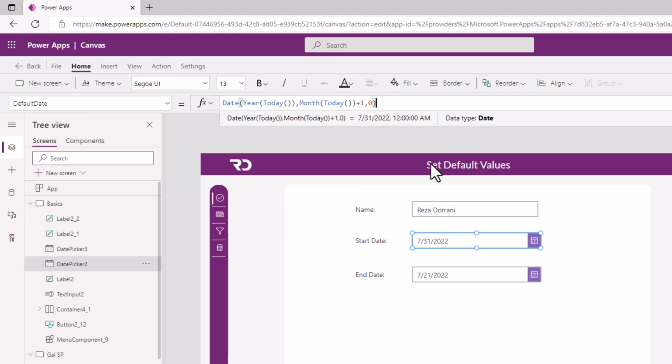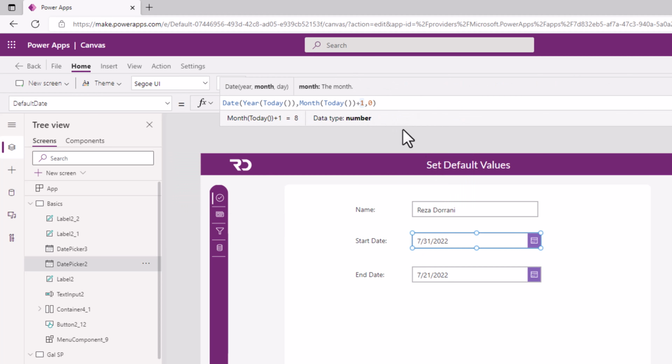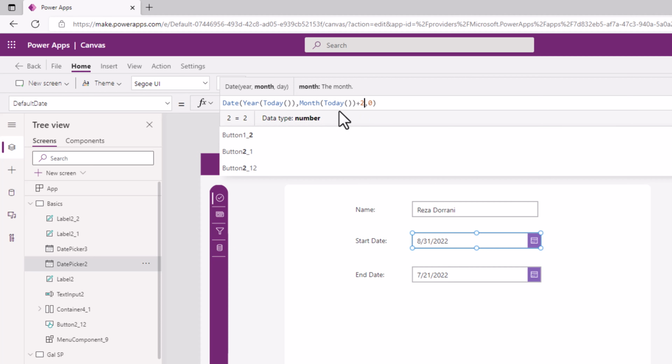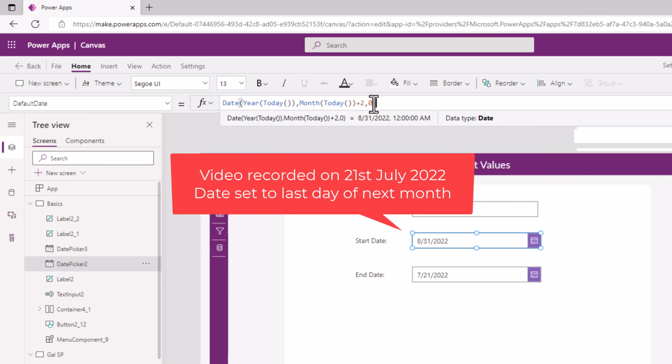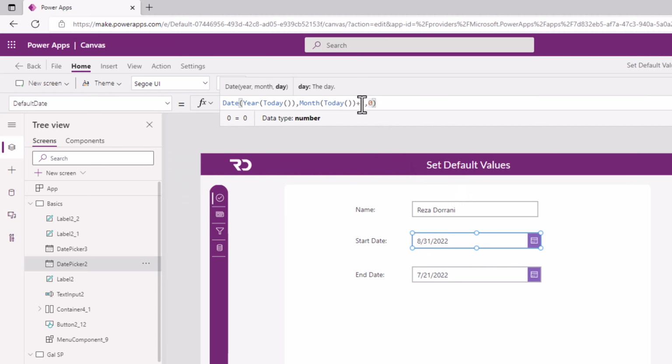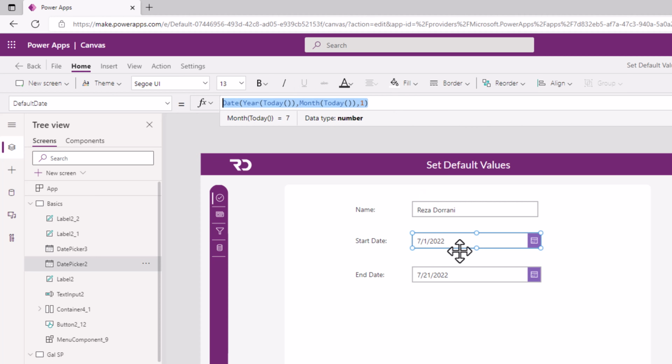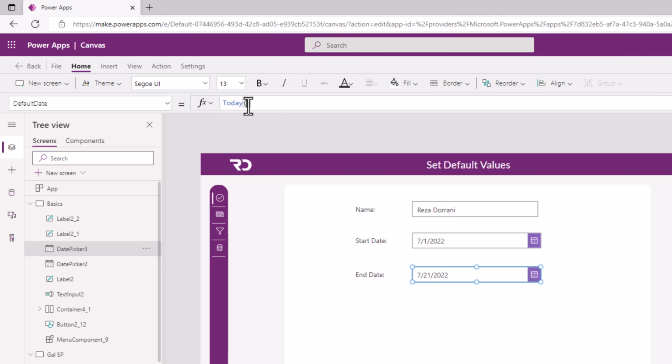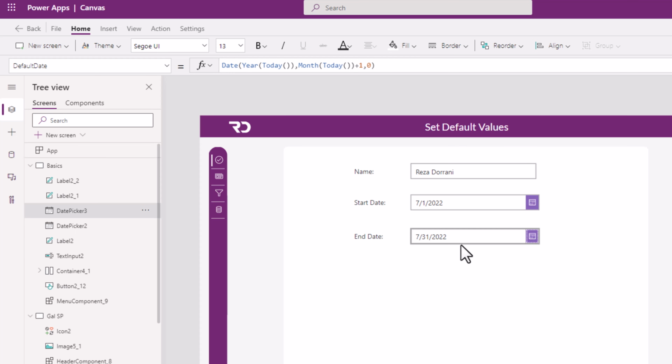Maybe you need the last day of the next month. So I can simply here do month of today plus 2, comma, the day is 0. So it gives me the last day of the next month. In this scenario, I'll set the start date to the first day of the month and the end date as the last date of the current month.